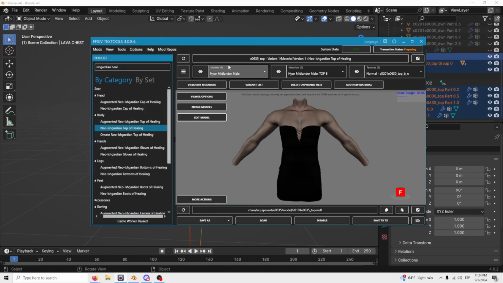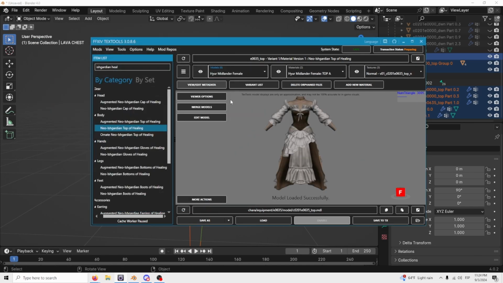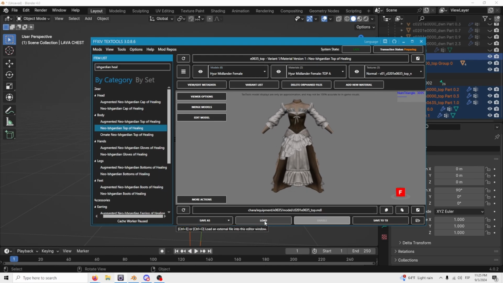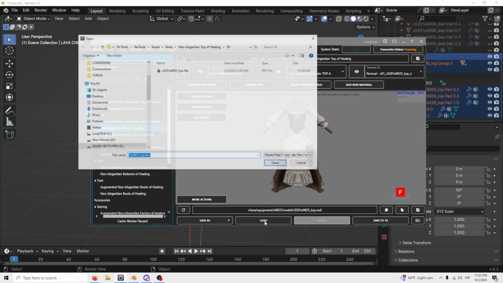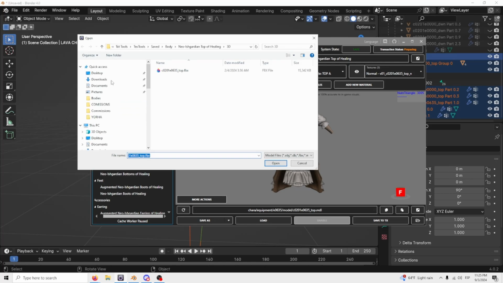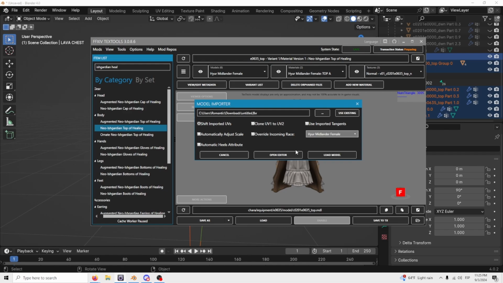I'll just remember that. And then when I go into Midlander female, I will import my model by using the load button. And here I can look for the model. These settings are almost always supposed to go untouched. There are very few reasons why you might want to use one or the other.